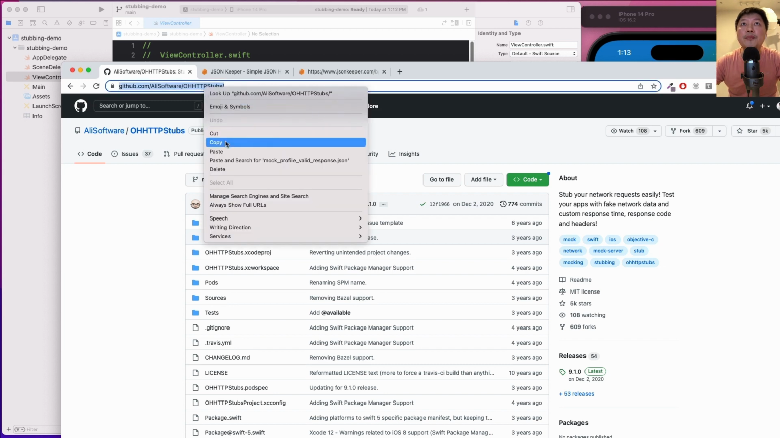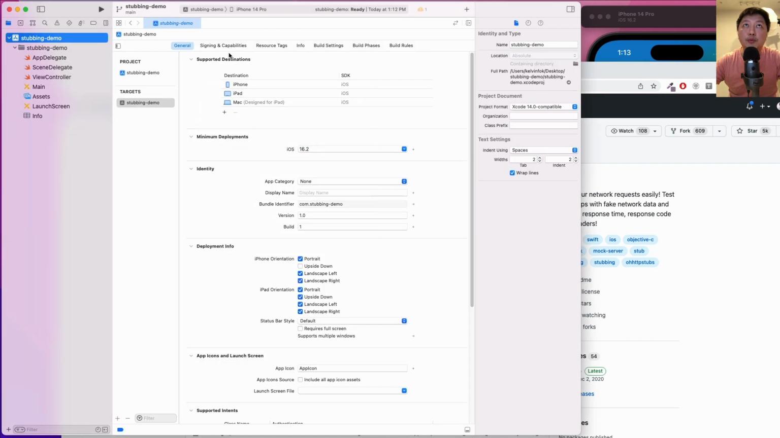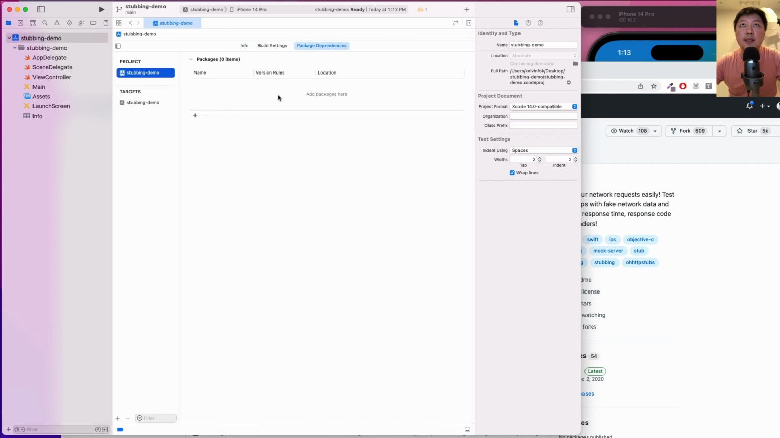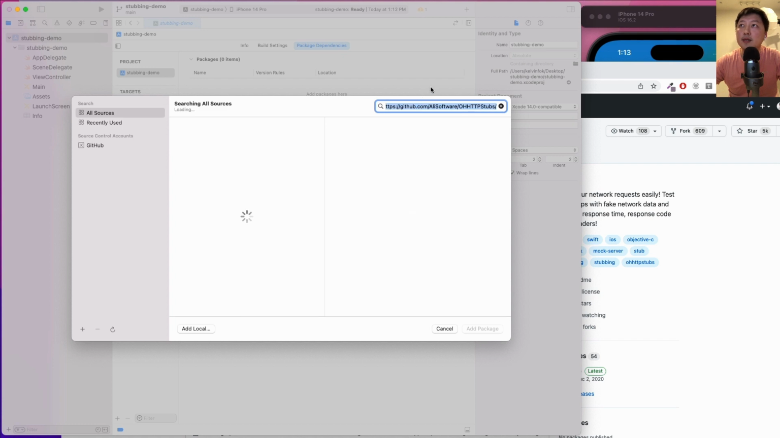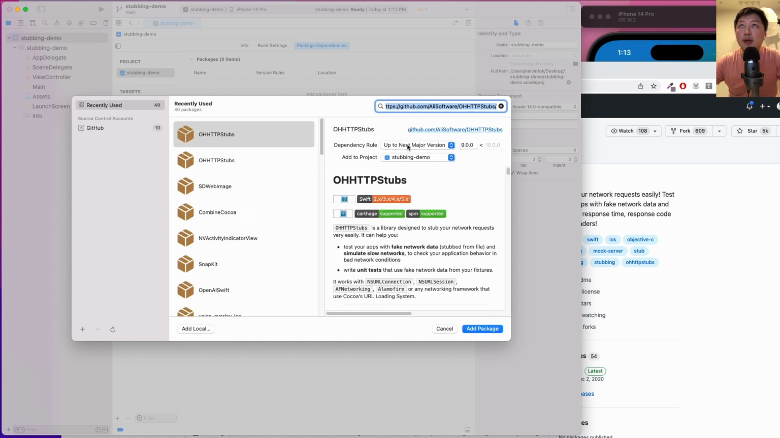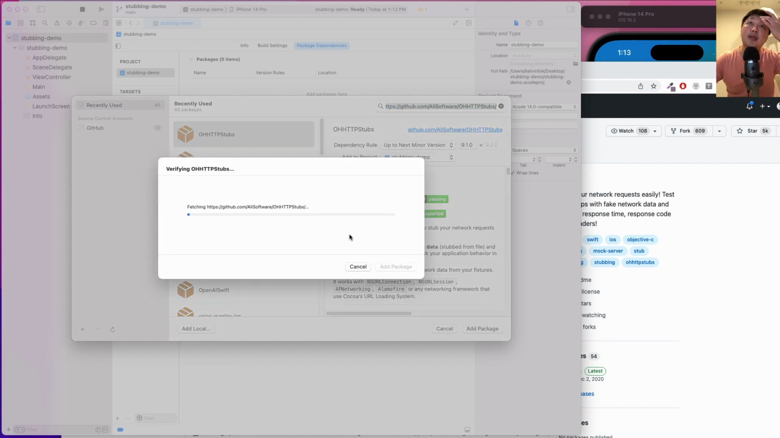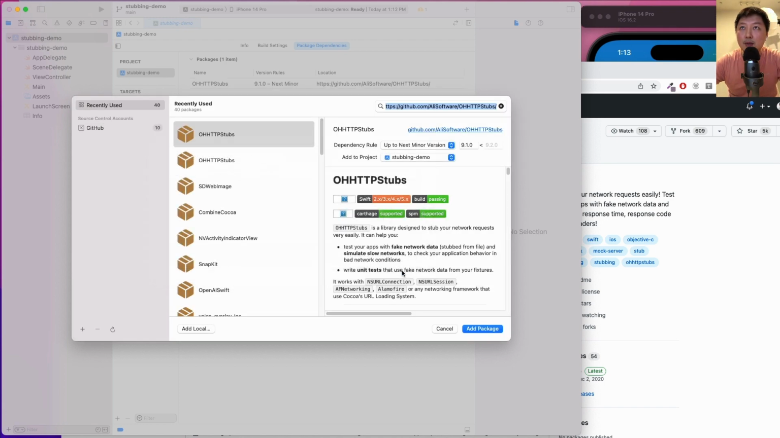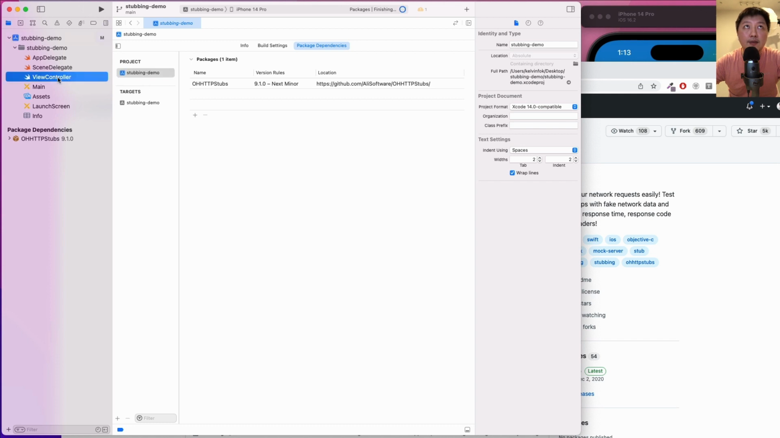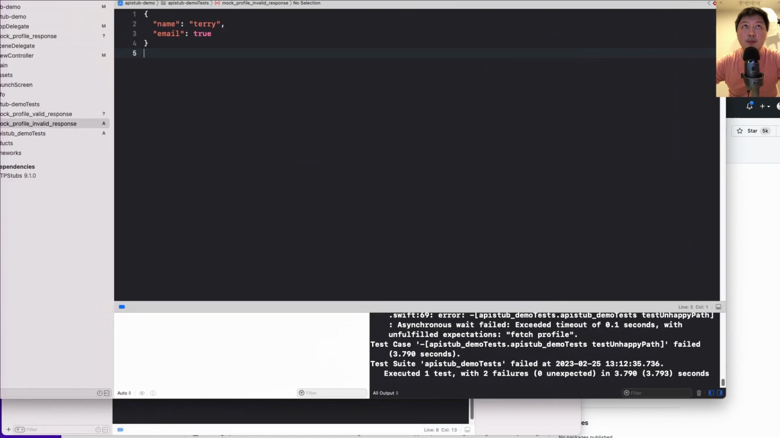So let's copy this, and then let's come over to the project settings, and under package dependencies, let's install this. Let's paste this and wait for a little while, and then let's go with up to the next minor version. Let's hit add package, and wait for the library to be installed into your Xcode project. Okay, so now we need to install both of them. Not really sure why, but we just have to use both of them. Okay, so add package.